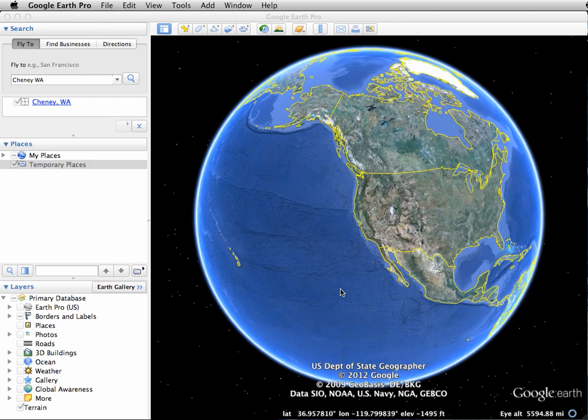I'm going to do a quick demonstration of how to do an image overlay in Google Earth. Because an image overlay is dropping a graphic down onto a particular place in Google Earth, it helps to get yourself to the place where you're going to overlay the image. So this is going to be in Cheney, Washington, because it's an image of the bus shuttle system, a map of the bus shuttle system.